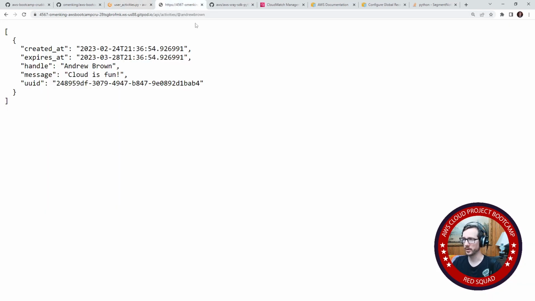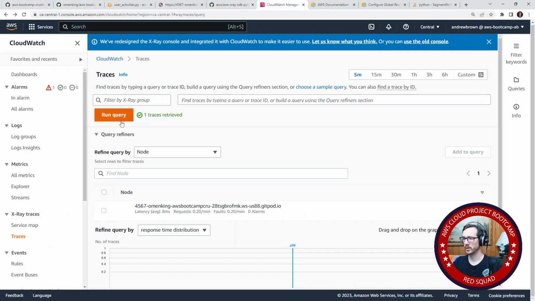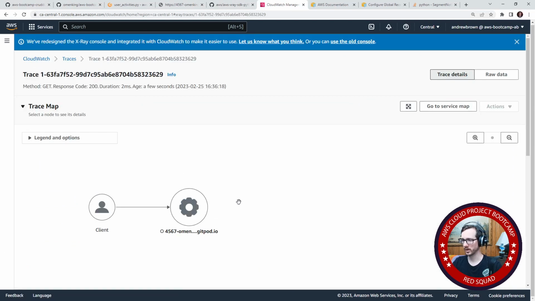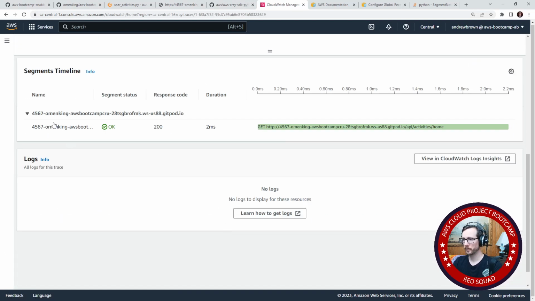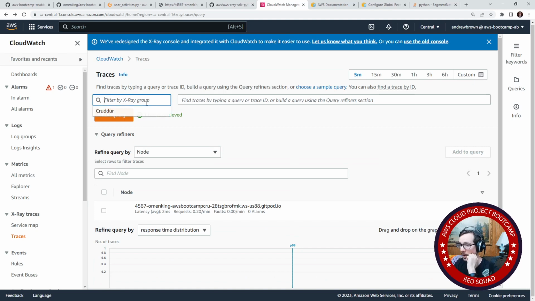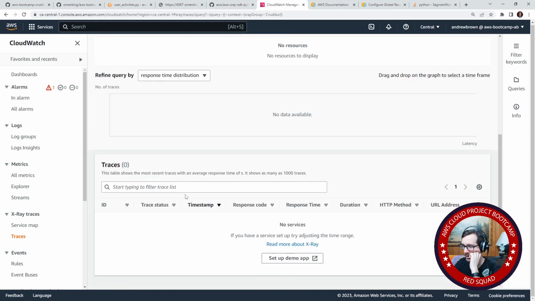We'll go back over here. We'll go back over to X-Ray and we will run the query again. We have an OK here. We'll click into it. This is for what? That's the home. We can filter on our Crutter app. So this is another thing we could filter on. It's not showing any traces, so probably our group is not named correctly.